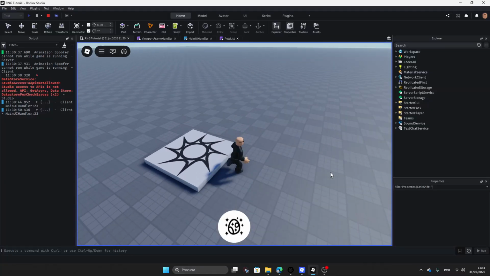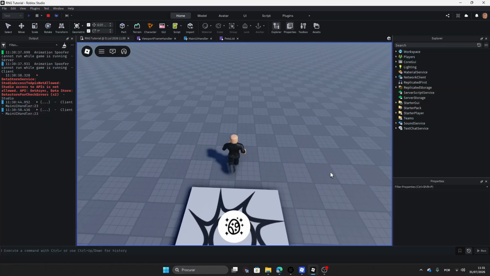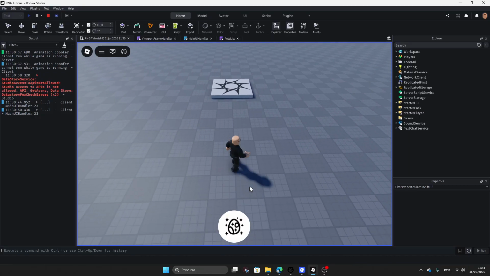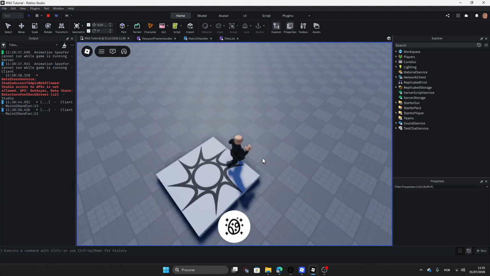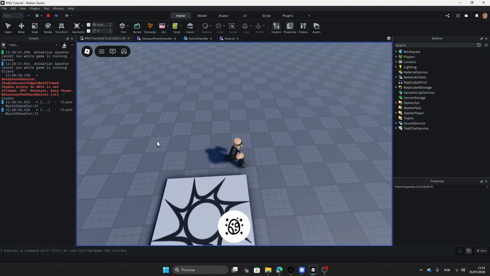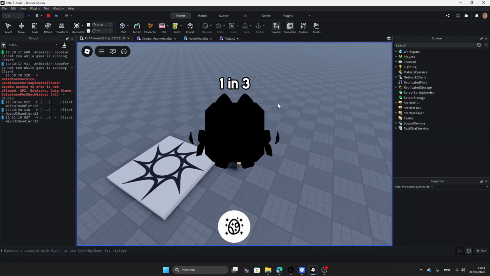So today we are going to create the player data, which means any pet we roll we will actually get it and it will save. We will also add some money, some currency, and yeah, that's it. So let's get started.